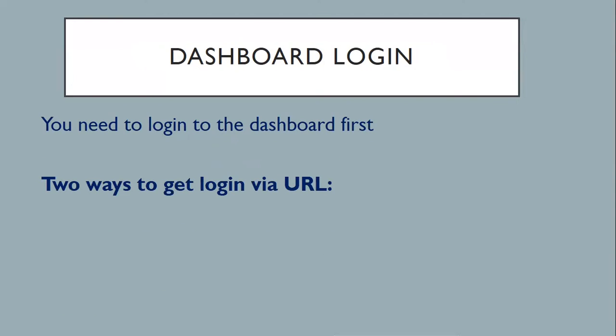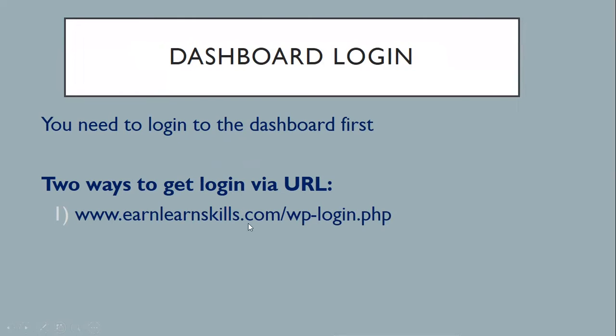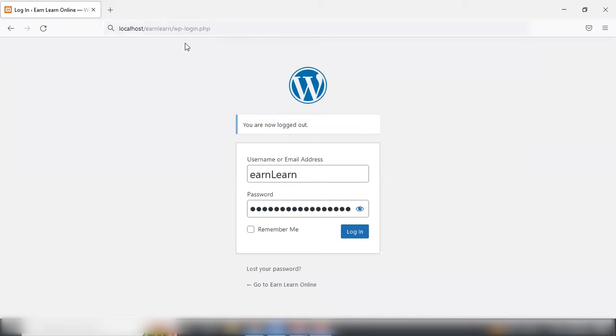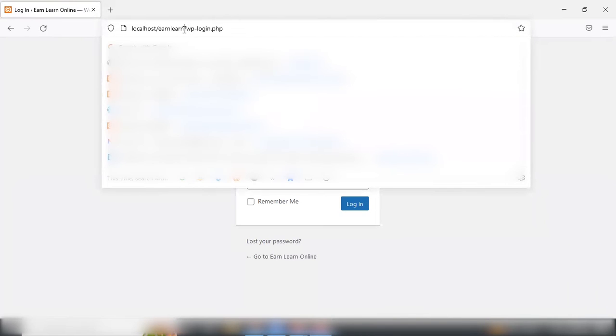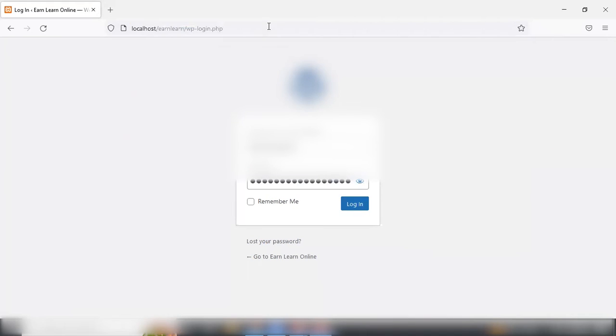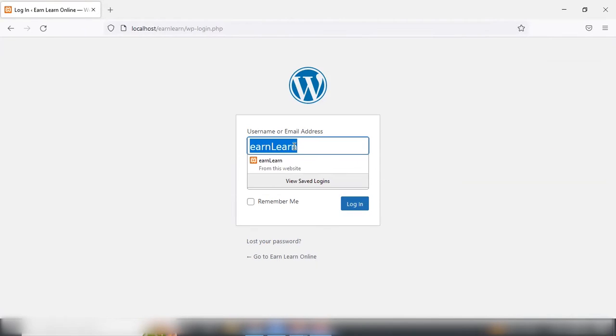There are two ways to log in via URL. First is your website and then wp-login.php, and the second is your website URL and wp-admin without .php. So the first method is your address of the website. This is the address of your website, and then slash wp-login.php. Hit enter. This is the username you have created while setting up the WordPress.